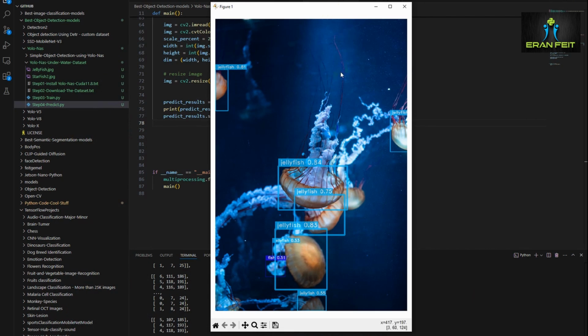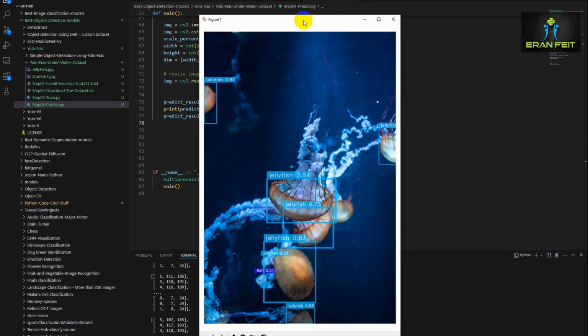Great. As you can see, the model has detected this jellyfish and this jellyfish as well, and this one, and there's another one, and here another one. Great detection, and I believe that the training was processed successfully.